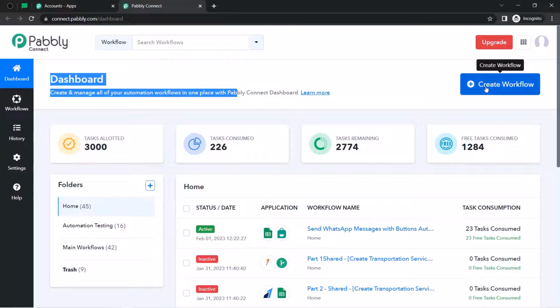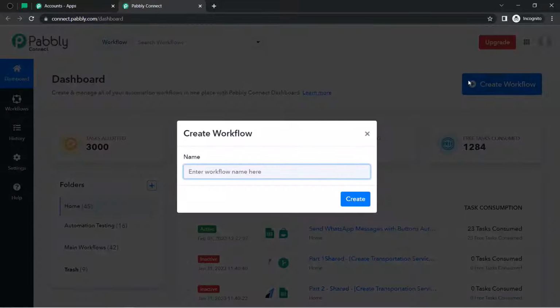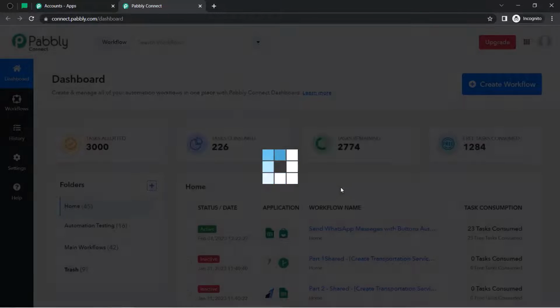And after that, the very first thing I'm going to do is to click on this blue button, create workflow, and simply pasting a name as when form is submitted in Typeform, create subscriber in Mailerlite. Okay, you can also provide any random name here.